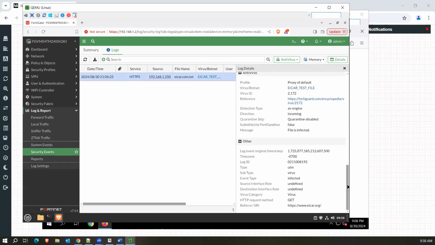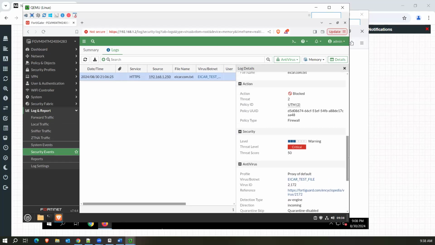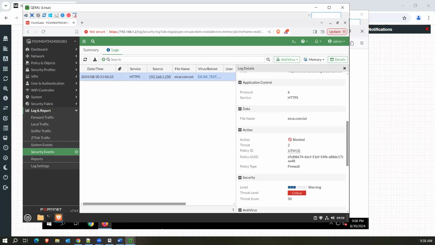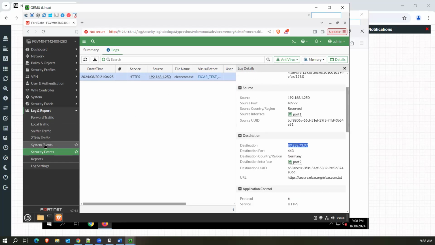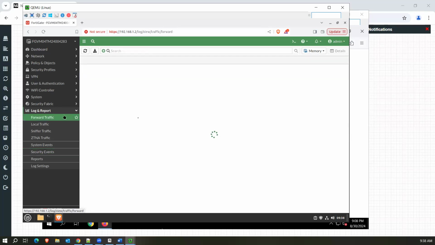So we have some good visibility in the log saying what connection it is, what kind of file, and why it is blocked. This information will be available in the security events, not the forward traffic. Now let's see what it shows for the forward traffic.